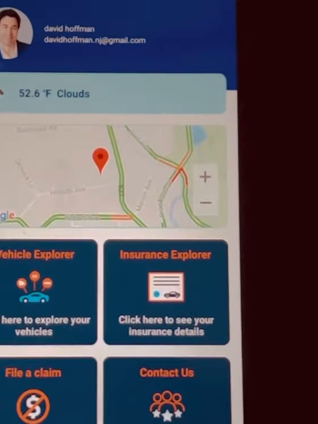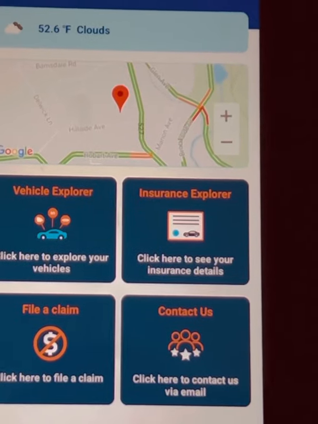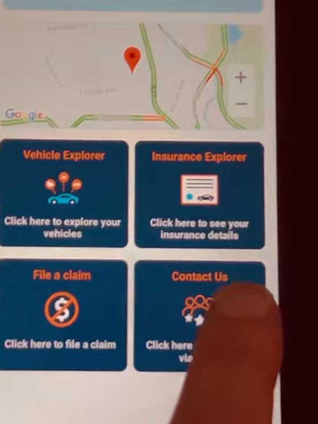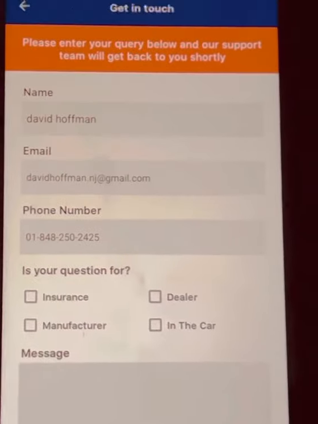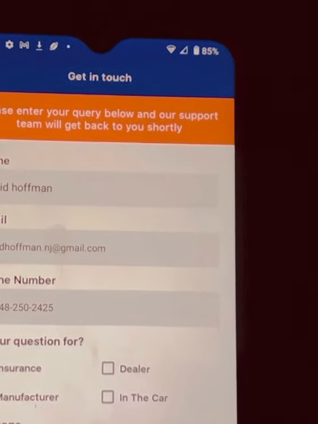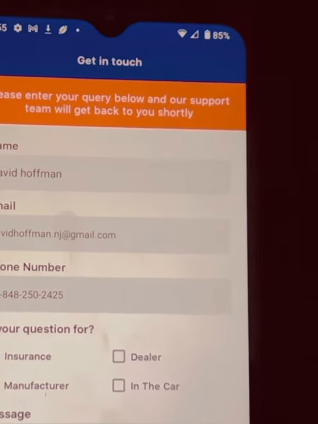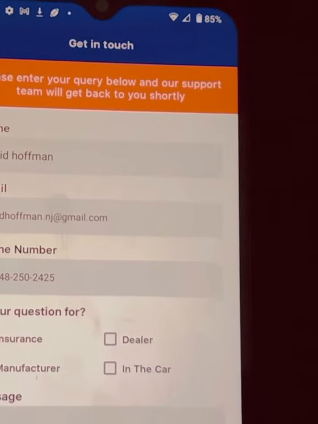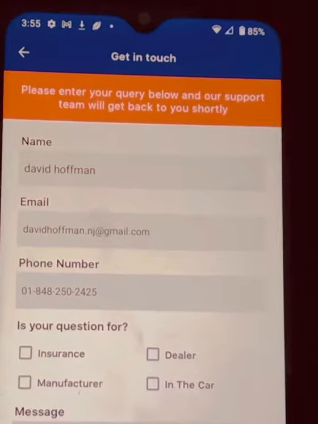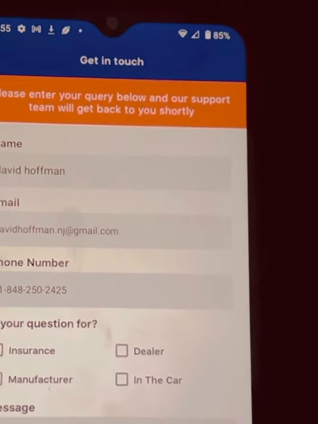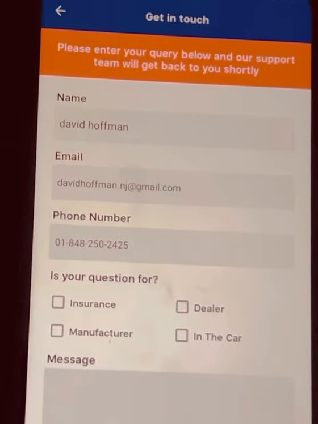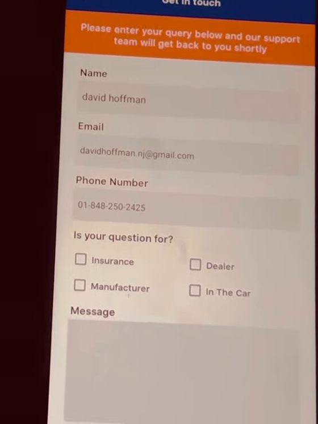We've now explored 3 of the hot buttons: Vehicle Explorer, Insurance Explorer, File a Claim, and we've seen the result of a claim. And then we have a final window, which is Contact Us. Because we have 3 or 4 players involved in our InTheCar app, not just one, we allow the consumer to contact a variety of people. The consumer defaults their name, their email and their phone number, and it asks, do you want to ask a question of the insurer, the manufacturer, the dealer, or InTheCar itself if you have a question about the app. There's a message you can type in, and then a send button.